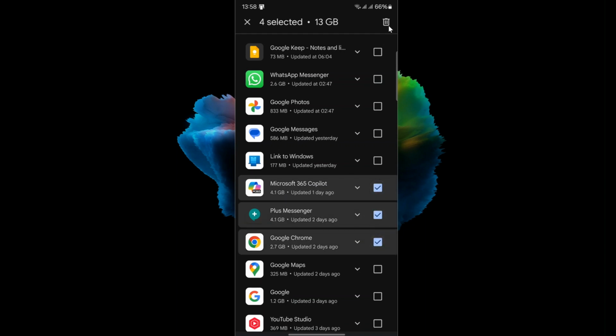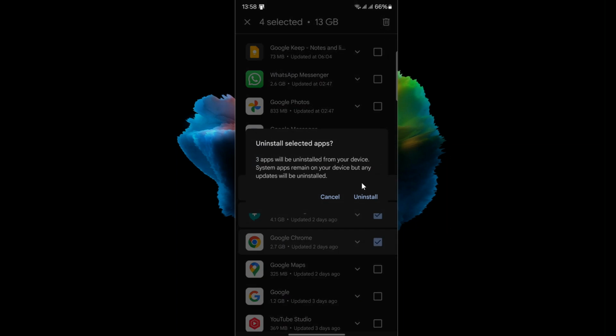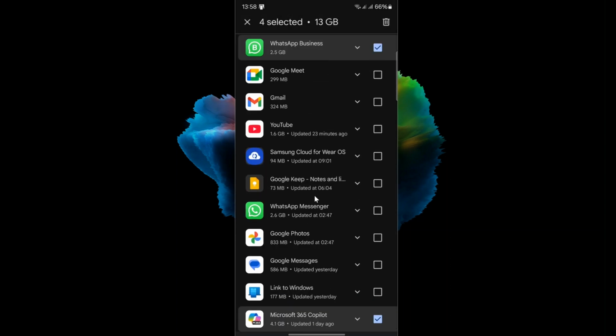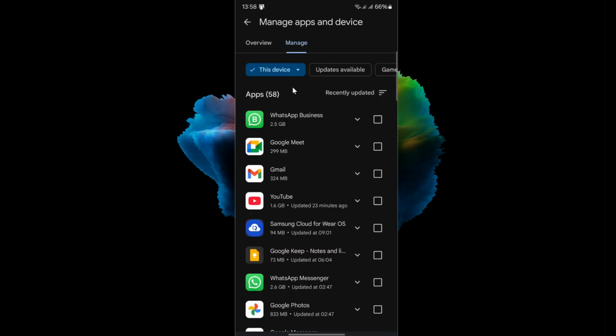A pop-up will appear asking you to uninstall. If pleased with your selection, click that uninstall button. That's it. You can remove 20-plus apps in just seconds. This is a must-do for anyone looking to boost phone performance and free up storage quickly.